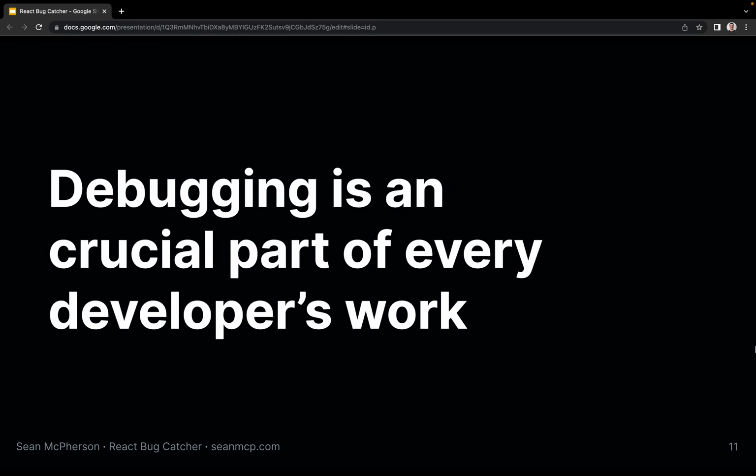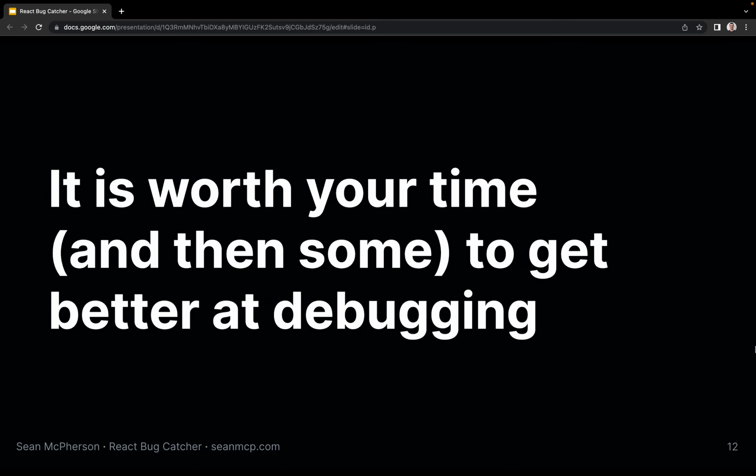And as a result, debugging is a crucial part of every developer's work. It's not something that you can try to avoid and still progress in your career. It is part and parcel of the work of a developer. So it's worth your time and then some to get better at debugging.